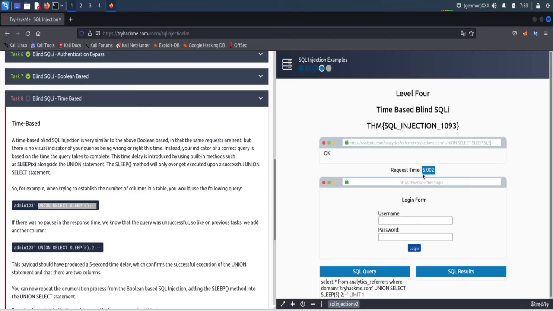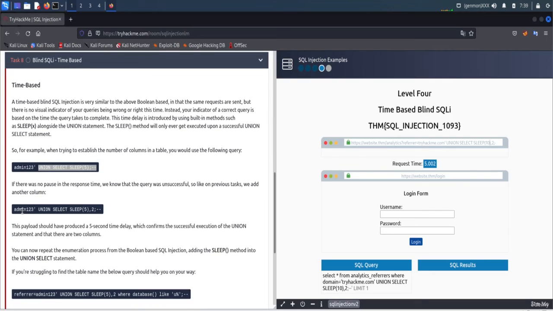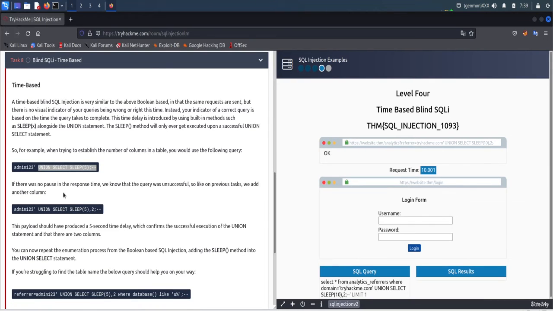And yep, you can see here it waited 5 seconds to send the response, as we have told it here to sleep for 5 seconds. So if I say sleep for 10 seconds, it will wait 10 seconds to send the response back to the server. Okay, let's see here. If there was no pause in the response, we know that the query was unsuccessful. So like the previous task, we add another column. The payload should have produced a 5-second time delay, which confirms the successful execution of the union statement and that there are two columns.